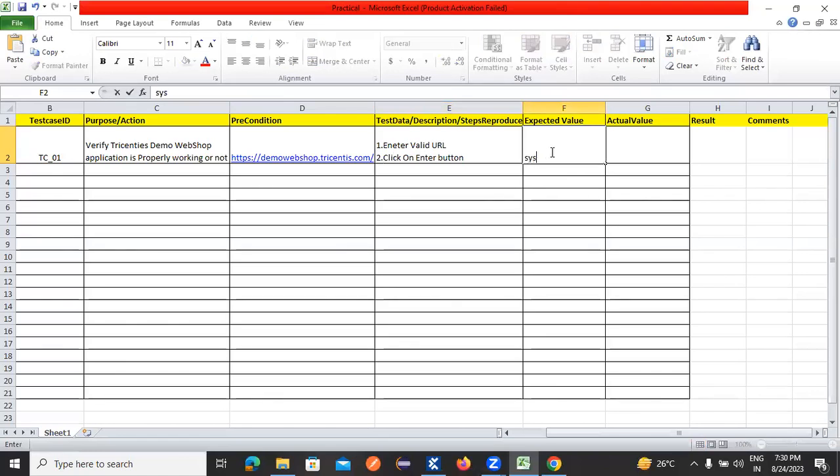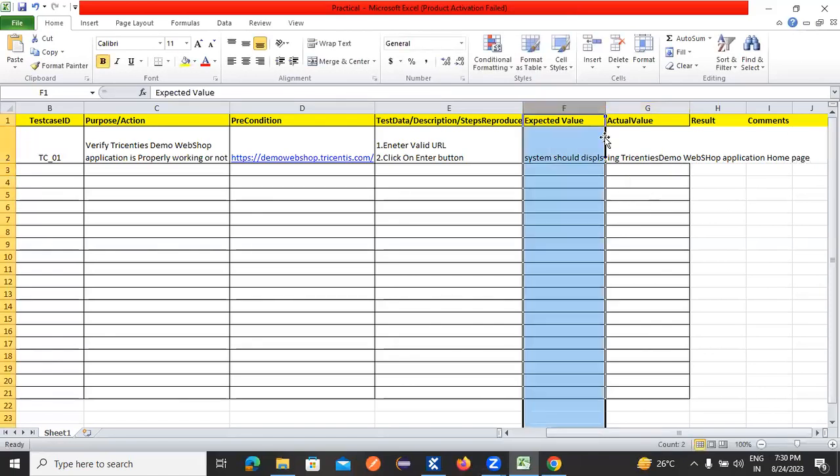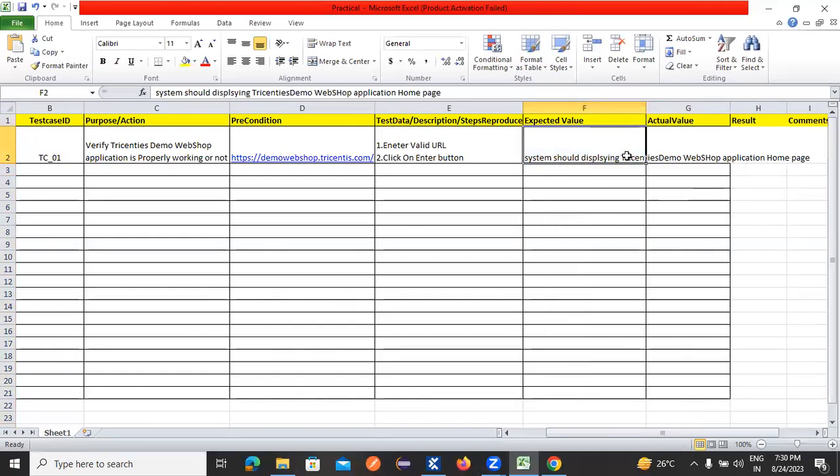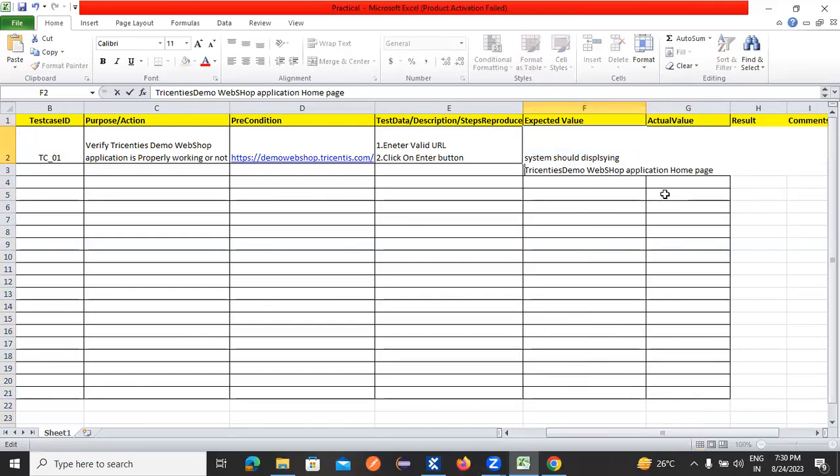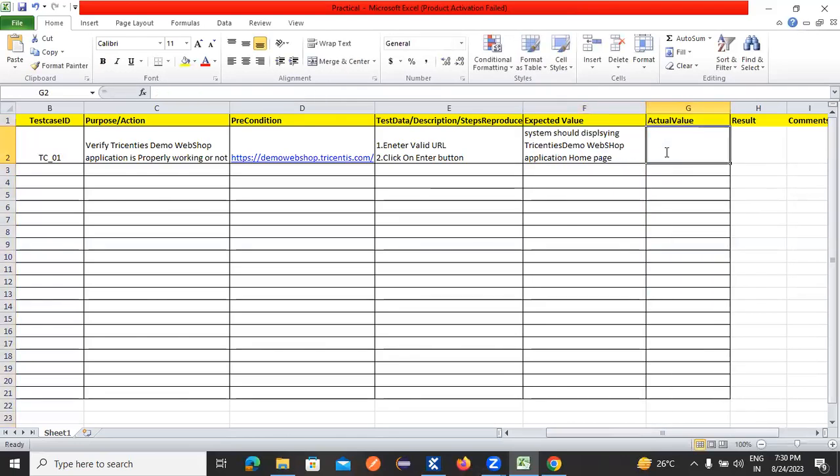What is the expected value? System should display the Tricentis demo web shop application homepage. This is our expected.